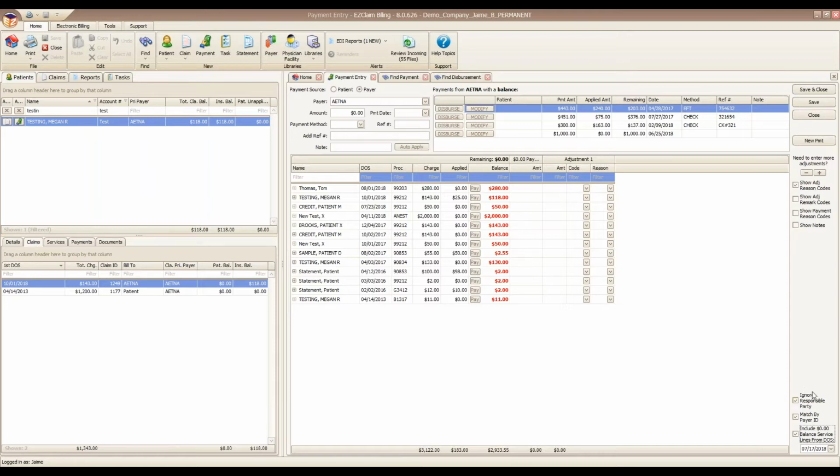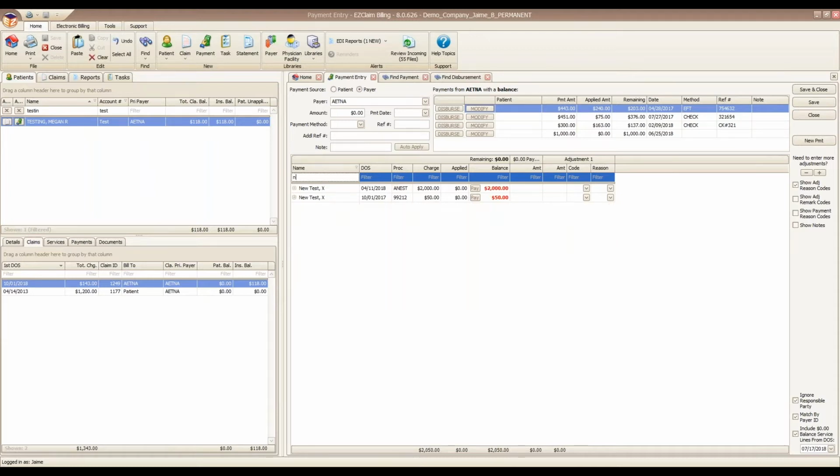Now, with all these filters in play, if you still have a large list of claims here, you can use the filter row to narrow it down. So if we were looking for patient starting with the last name of N, it would filter that and just show us those claims.